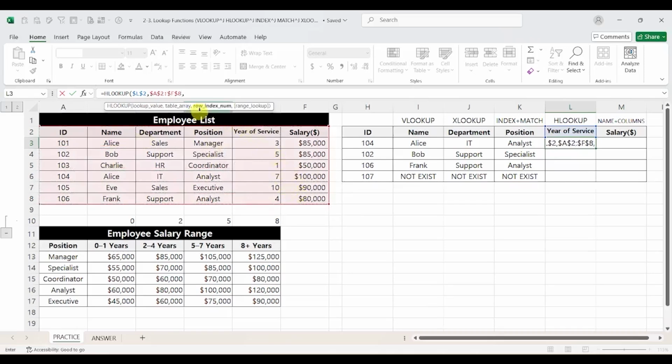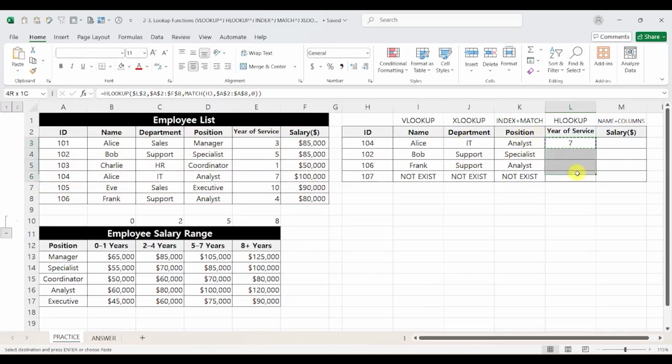And then this time we're going to check the row index number, right? So in this case, we're going to use the MATCH. And then for the row info, we're going to look up using the ID code over here. So, comma. And the lookup array should be this array, the ID array. So F4 to fix it. And then for the match type, it should be 0 for exact match, right? Okay, and then close it. Then you could see the year of service. So for this one, Control C and then Control V.